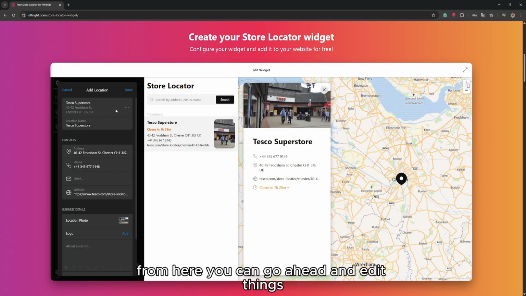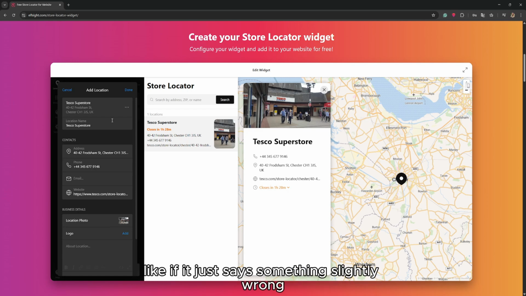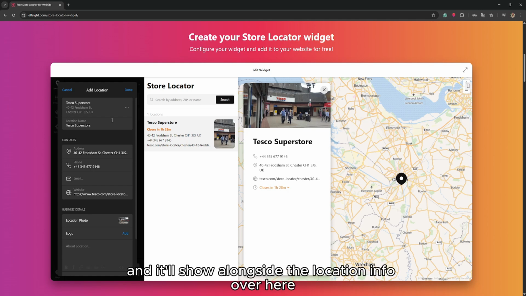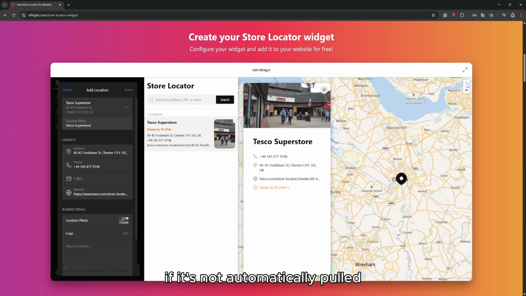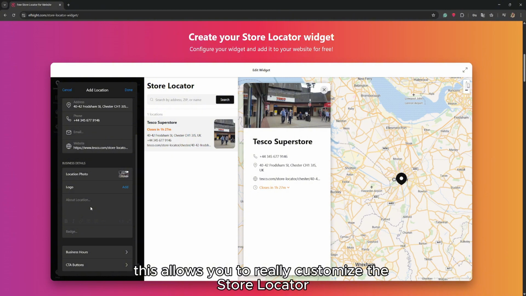From here, you can go ahead and edit things like the location name. If the location name isn't quite right, you can go ahead and rewrite it. This is basically the business name and it'll show alongside the location info over here, as you can see. So let's say it's Tesco Superstores. You can see it gets added right here. So just go ahead and alter that if you'd like to. You can also go over all the additional details down here and even add an email address if it's not automatically pulled. And you can also go ahead and add a new photo, for example. So this allows you to really customize the store locator widget for your website. Once you're happy with it, go ahead and click done up here in the top.